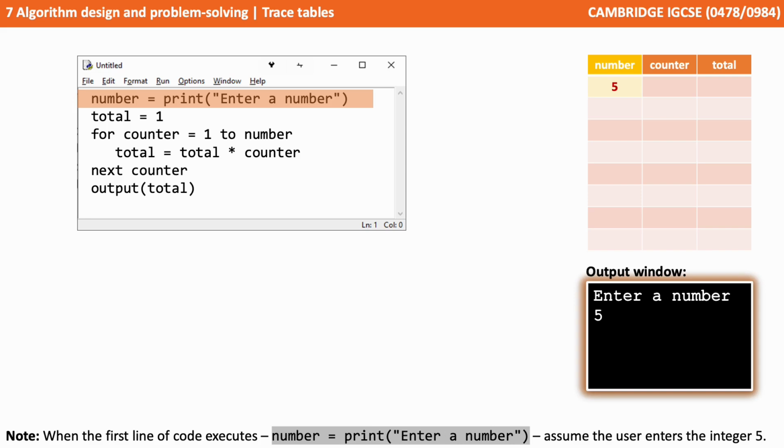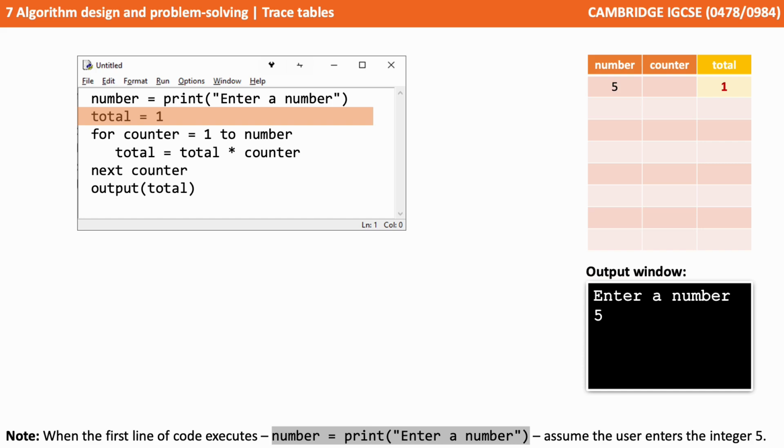We've hit the first line, so "enter a number" is output to the screen, and the user enters 5. That gets assigned to the variable number, so the contents of number have changed, so we've updated our trace table. On to the next line, total equals 1, so we've updated our trace table to show that the variable total now contains the value 1.